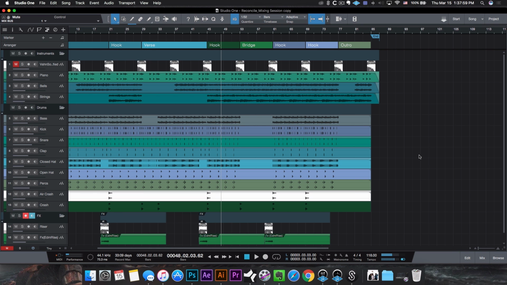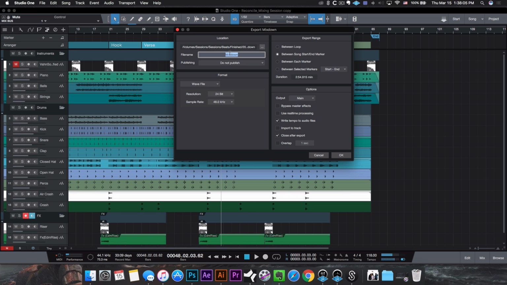So what you need to do now is add your tags wherever you feel appropriate, then hit Command E. We're gonna name this beat again, and now I'm gonna call this the mastered version underscore with tags. I usually export this as a WAV file, 24-bit, select where you want it, between song start and end marker, and then hit OK. But that, guys, essentially is how you create all the files that you need to upload and license your beats on the internet.